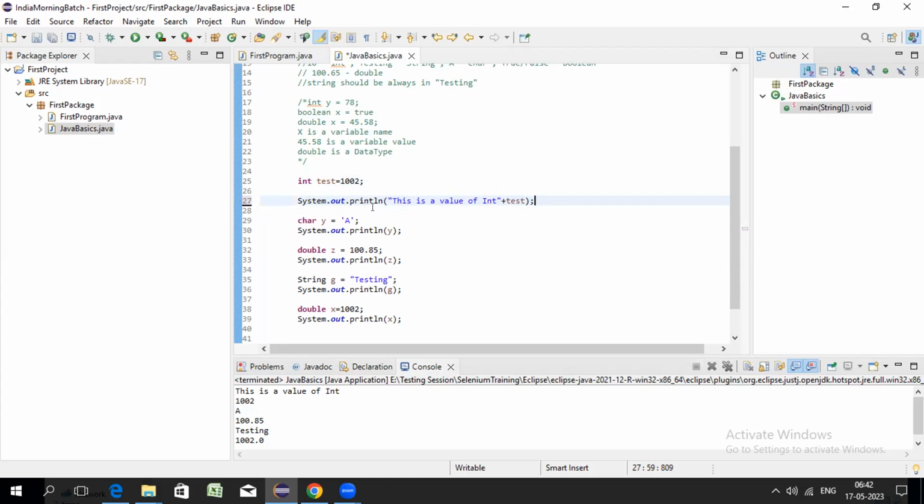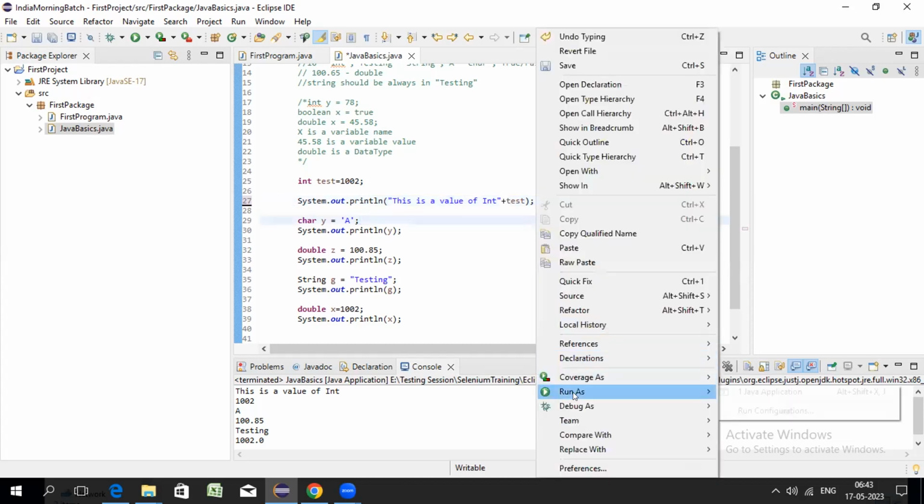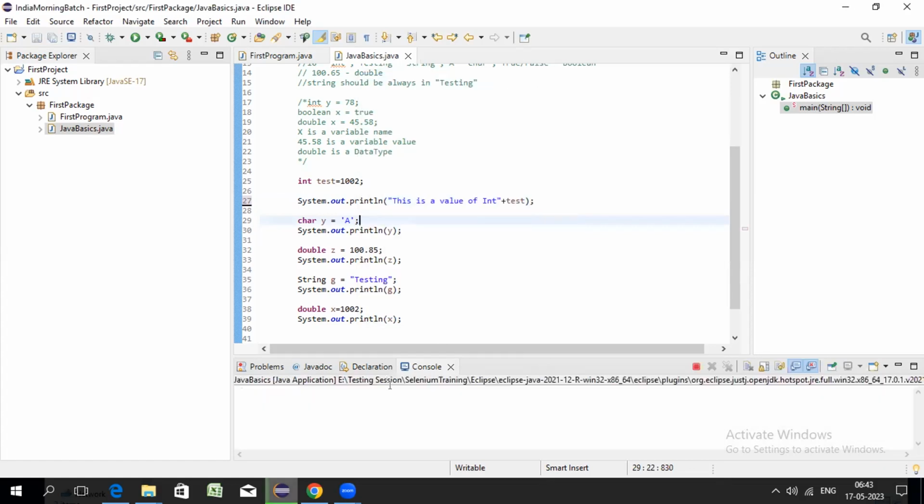Concatenation means combining two things, because what the plus sign does is combine. It can combine anything. If I write test plus automation, it will combine together into test automation. If you give 100 plus 200, it will combine those two values. Now if I run, it prints the text and the value of the variable.